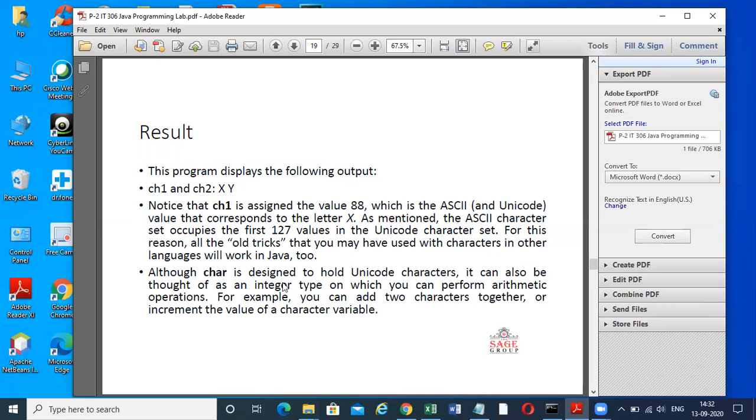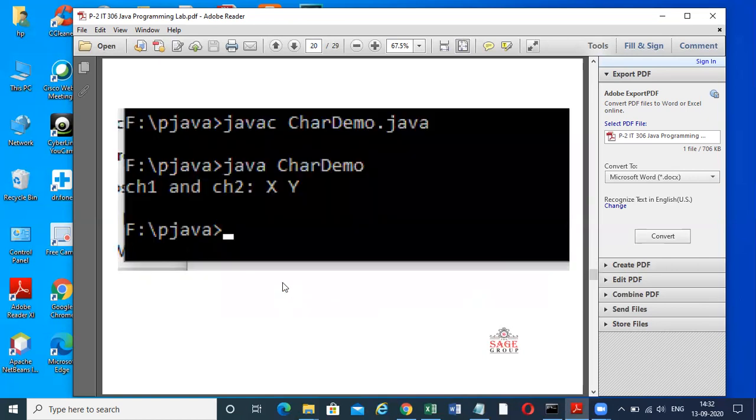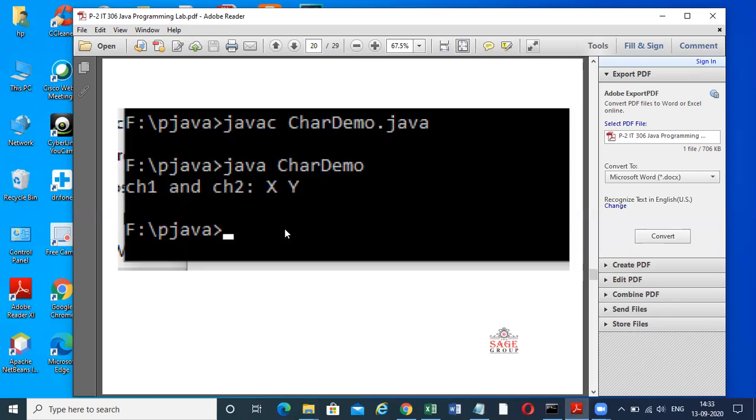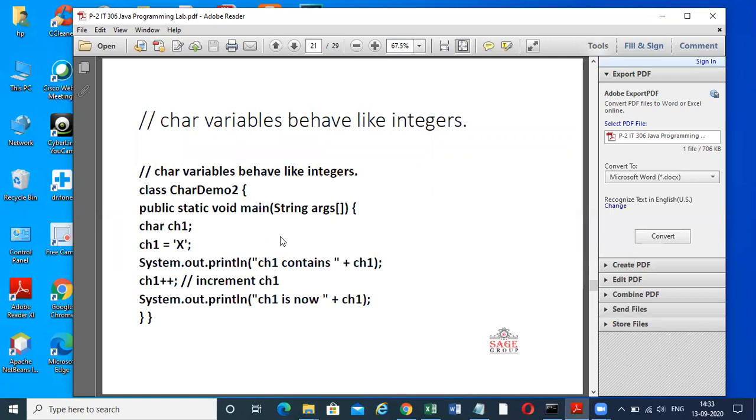Now, this is the result that we have implemented, the char demo. Here we implemented the character data type. So this was the result. Now a char variable behaves like an integer. That is one more thing, and we have implemented it through the program, that a char variable behaves like an integer.